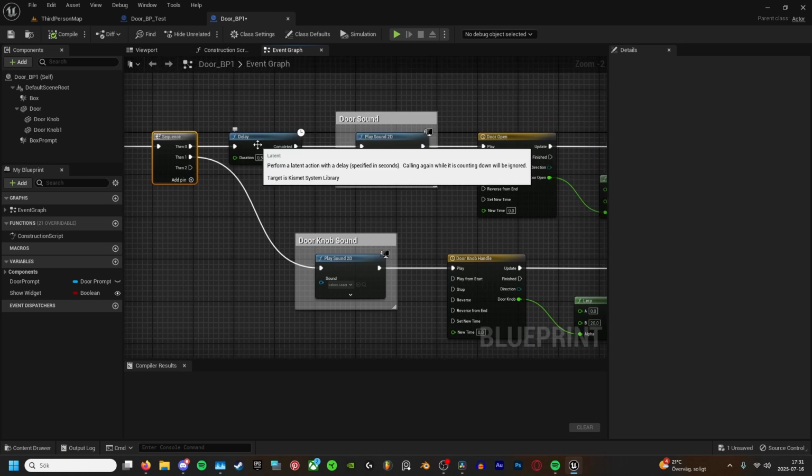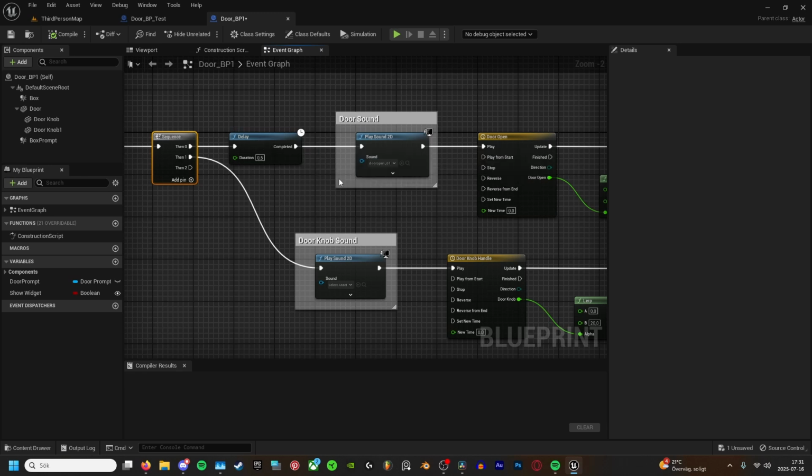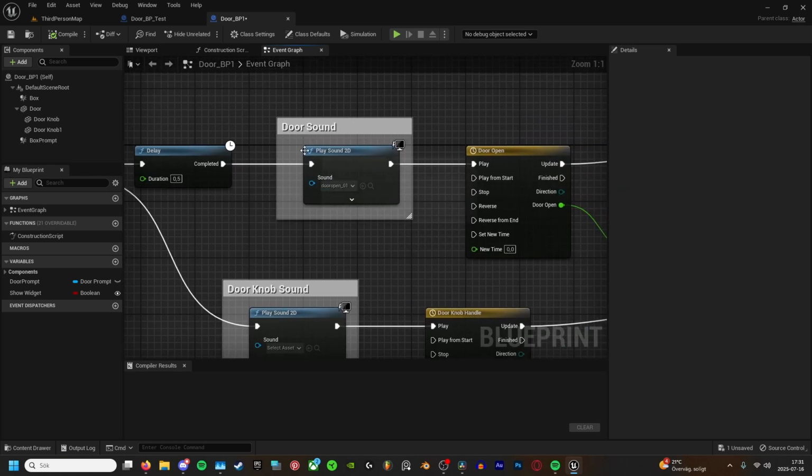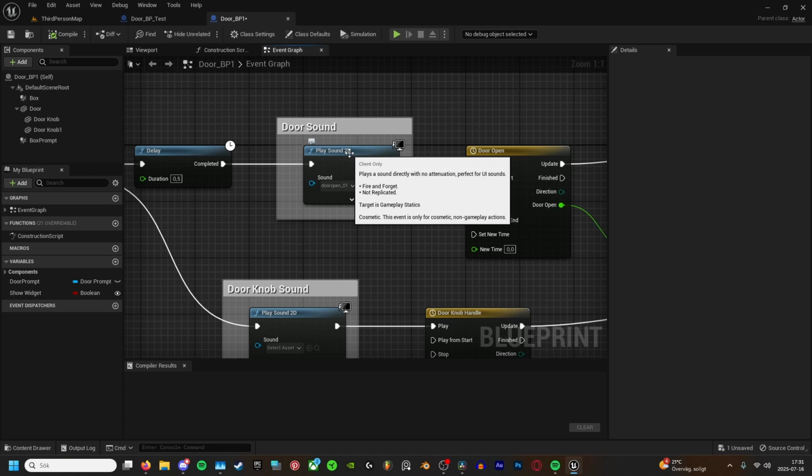And it's a delay so that it feels smoother. It doesn't happen right away, but more like half a second after you press the button, then the door opens. And 2D sound is different from the 3D sound, which means it plays everywhere, not just in a radius.